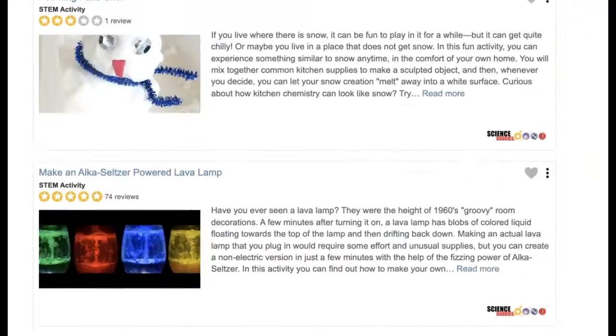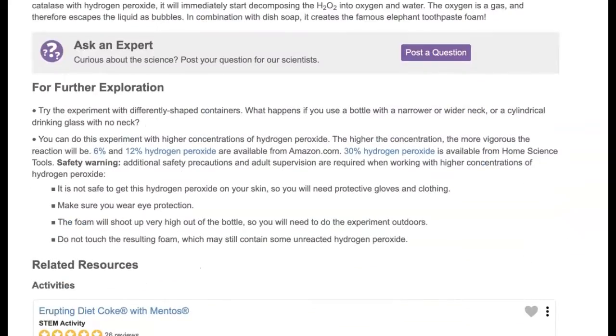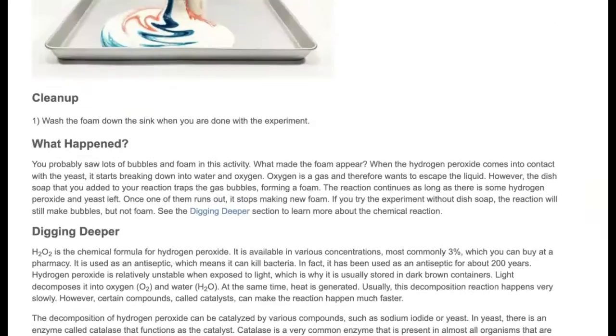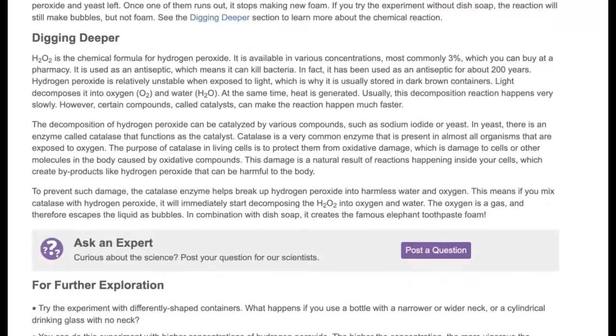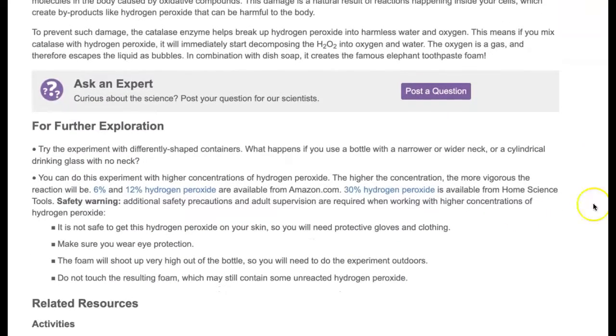let's see, if I'm looking for what I can change, or for further exploration. There you go. That's what I'm looking for. Further exploration. So here's some ideas on what I can change. It says here, try the experiment with differently shaped containers. So that can be my independent variable.